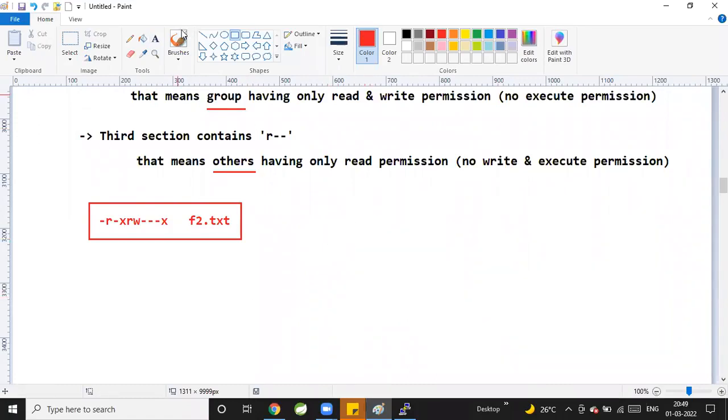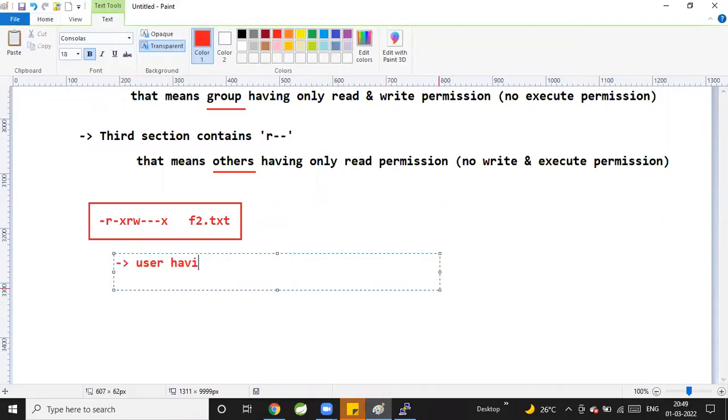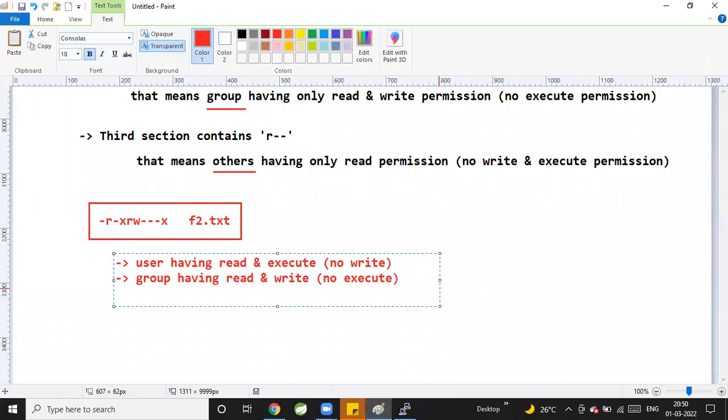User having read and execute, no write. Group having read and write, no execute. Other having only execute, no read and write. This is what the permission is for that.